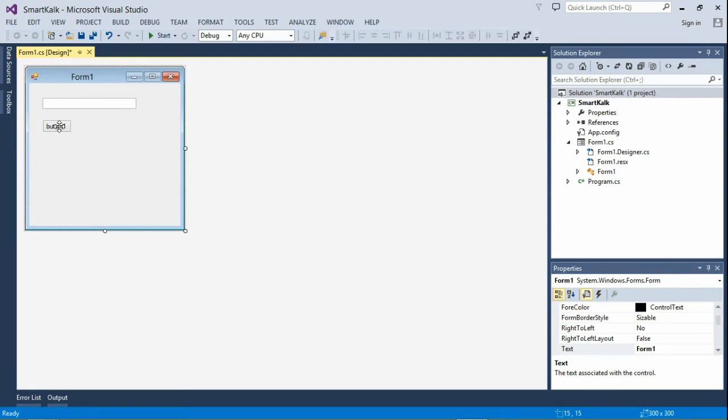They have properties. And how do you see their properties? Now, if we want to see the properties of this form, you click on the form. Now the form is highlighted. How do you know the form is highlighted? You see these little dotted lines around it. Do you notice the dotted lines around the form? That means the form is highlighted.